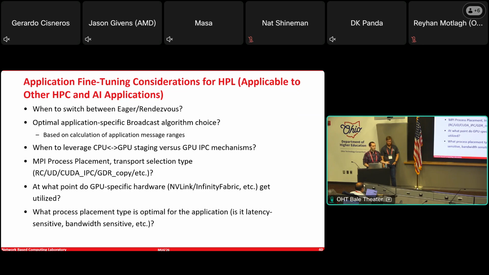So naturally, just to roll down the list, at what point do you want to switch between an eager and rendezvous message size? Certain applications dictate one protocol working out better for them than a different one. What kind of broadcast or other collective algorithm do you want to use? This comes in conjunction as a refinement from the dynamic tuning, where if you know your application well enough, you can say, okay, let's tune for a specific broadcast, specific all reduce, etc. One of the things that mVAPITCH Plus and other MPI libraries have is this notion of what kind of GPU transport mechanism you are using.